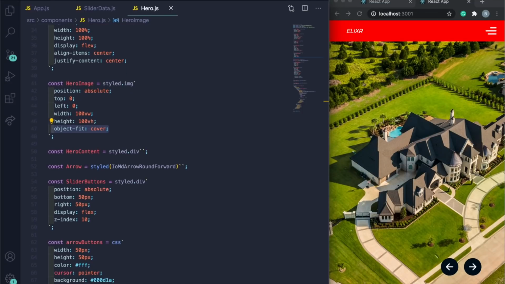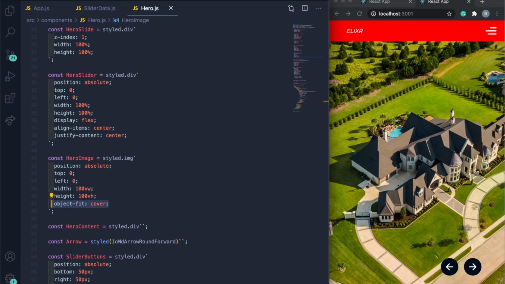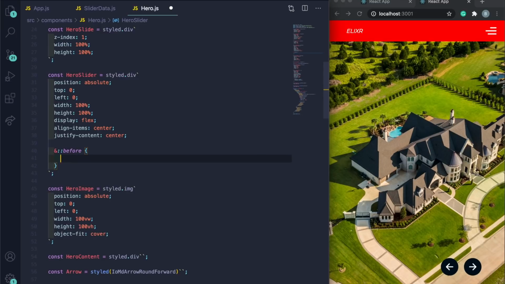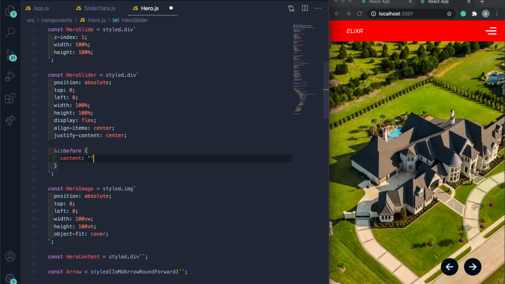And for here, for the hero content, let's do this. Because I believe we have HeroSlider I added. Oh yeah, one thing I want to do too, let me show you really quick before I add the hero content. I'm going to do an ampersand colon before curly brace. And I'm basically just setting an overlay over it. So for content, just make sure it's empty.